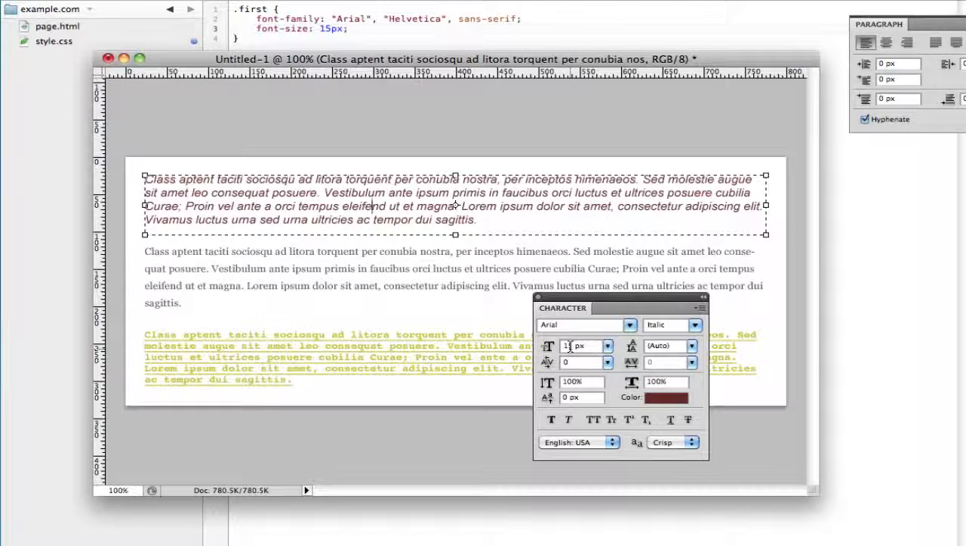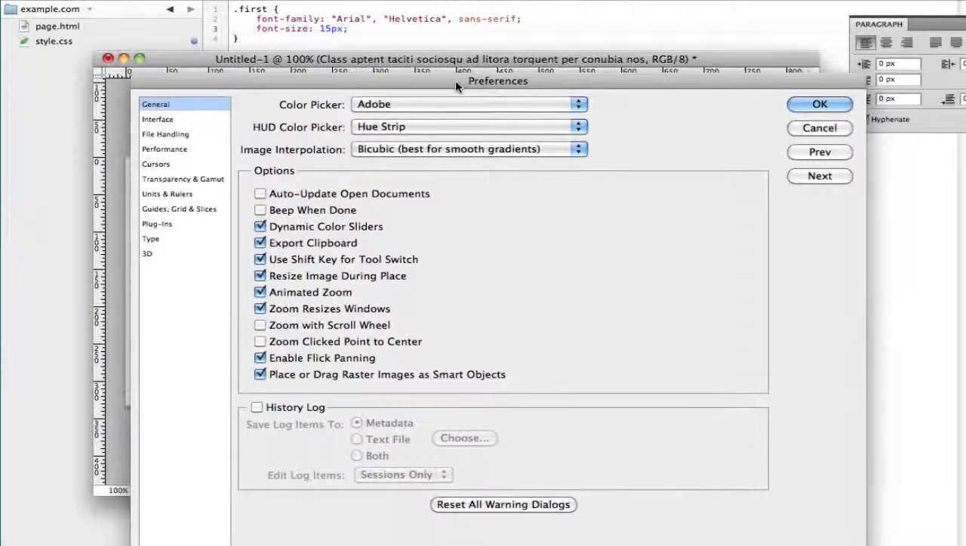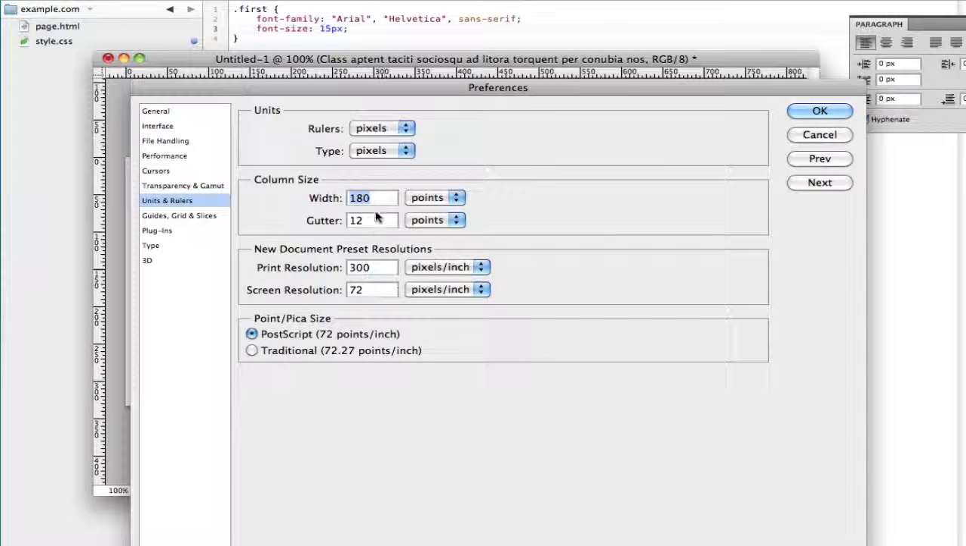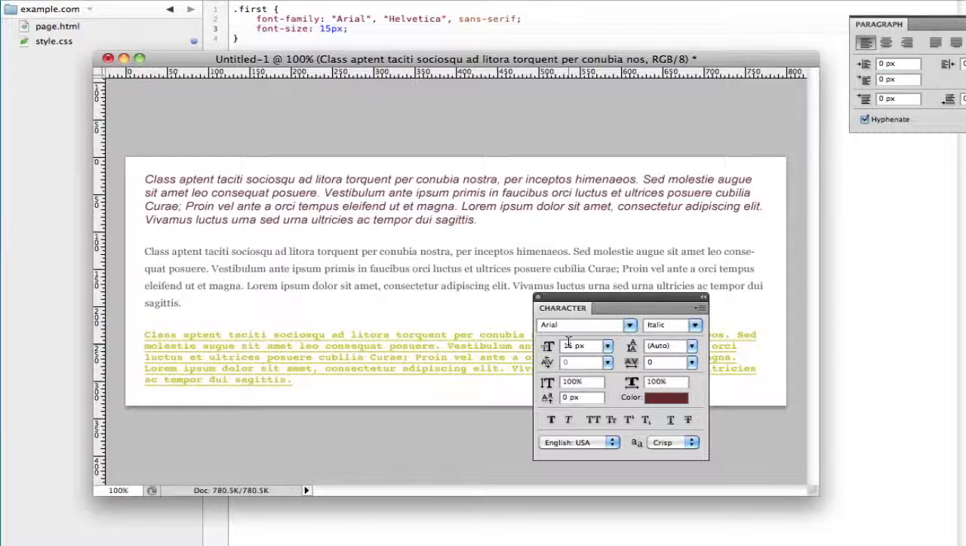And if you're using Photoshop and you have it set to points, all you have to do is go into your preferences. Let me go there. From your preferences, you're going to click on units and rulers, I believe it is. Yeah, and up here in type, you're going to change from points to pixels, and that will set it to pixels. Or you can just type in CSS with points. It doesn't really matter. The second to last thing I should say is that it is italic.